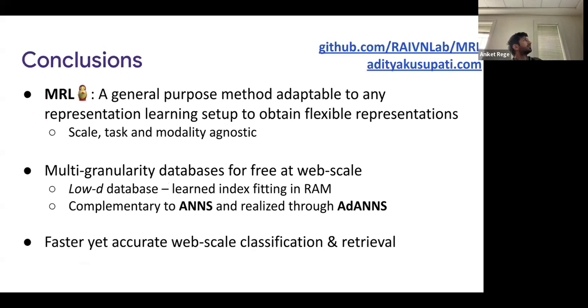In conclusion, I presented MRL, which is a fairly general purpose representation learning paradigm that we found to be fairly agnostic to scale. We tested ImageNet scale and JFT scale, and across task, classification, retrieval, and modality. We tested this for vision, language, and vision plus language contrastive learning.